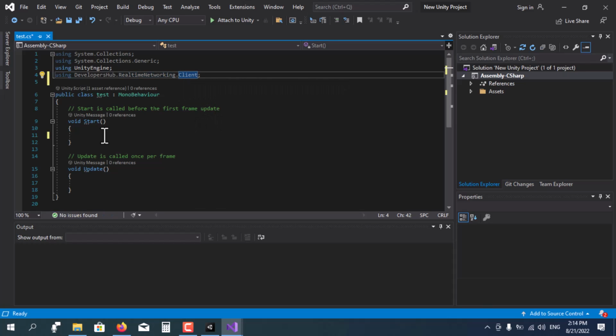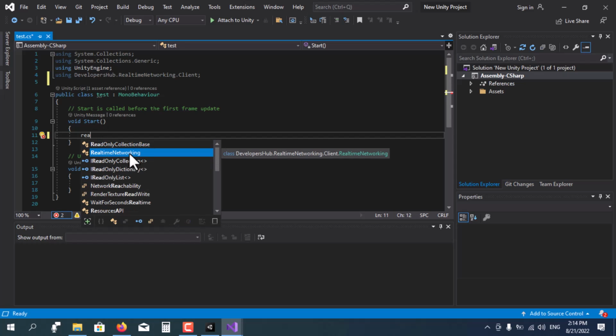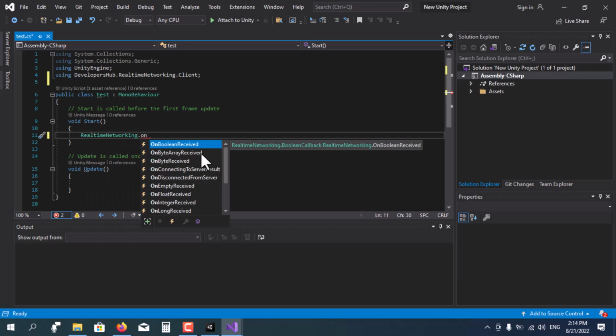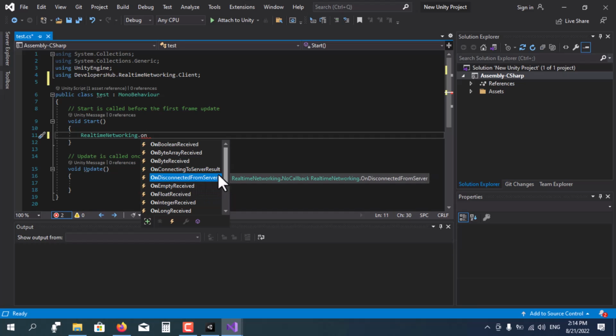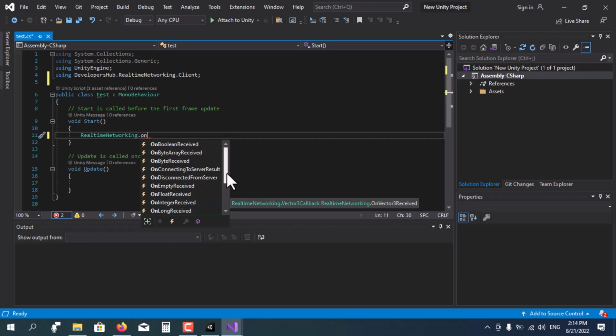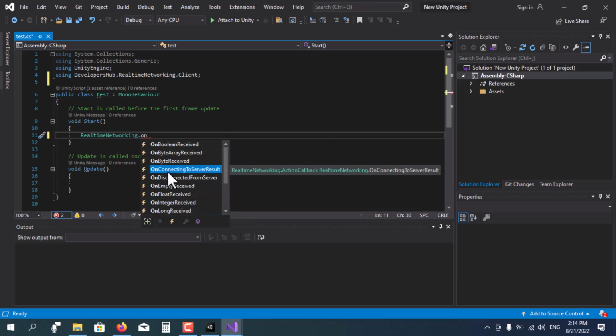In the Start or Awake method, you can add the proper listeners. To do that, we're going to say RealTimeNetworking. And as you can see, there are a bunch of callbacks here you can start listening to. OnConnectingToServerResult and OnDisconnectedFromServer, these two are for the connection. The other ones are to receive variables from the server. Whenever we try to connect to the server, we either successfully get connected or we fail to connect. This event is for that.